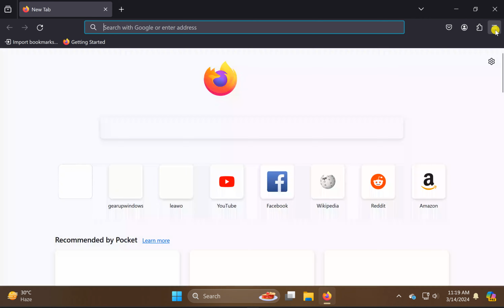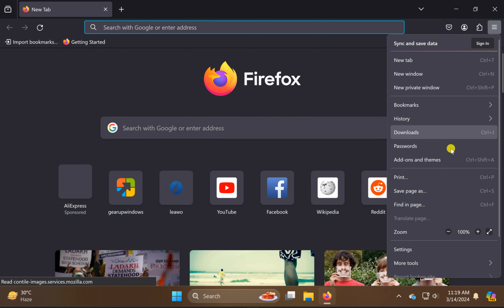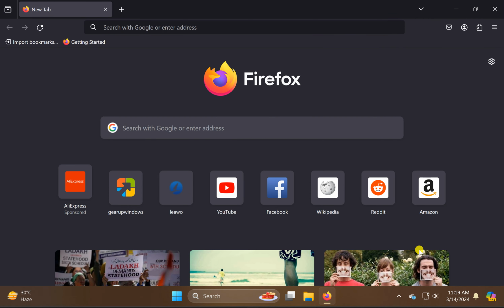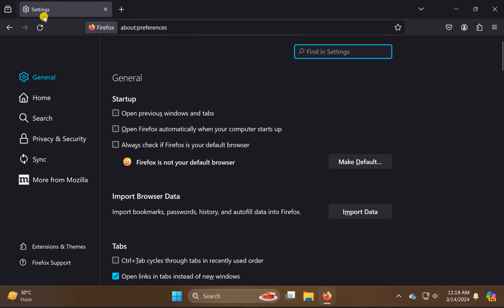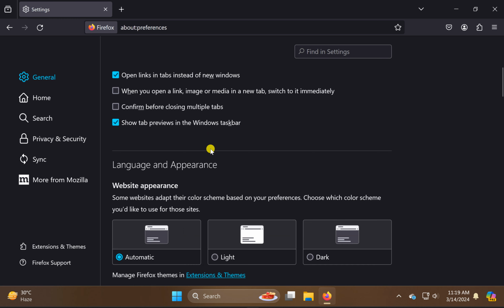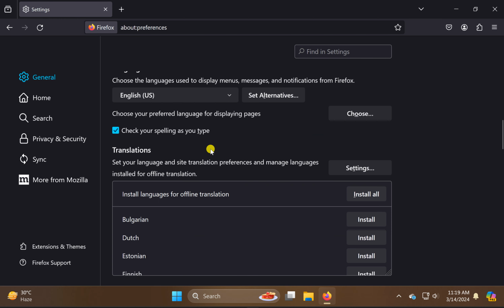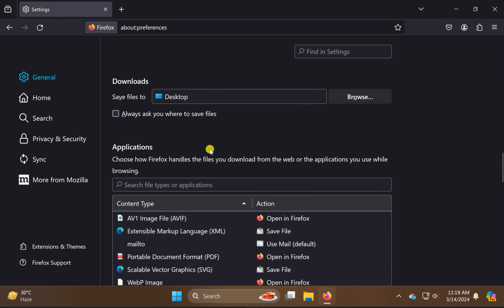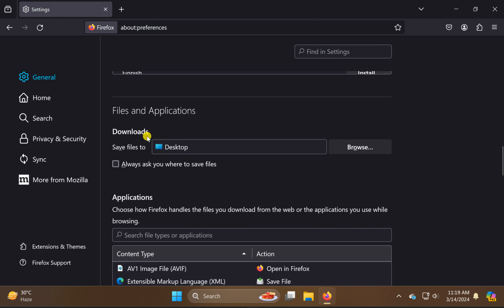Then click on this one menu icon in the top right corner, and in the drop down menu select settings option. In the Firefox settings, select general in the left sidebar. On the right, scroll down to find this one Files and Applications section. Here you will find this one option always ask you where to save file.